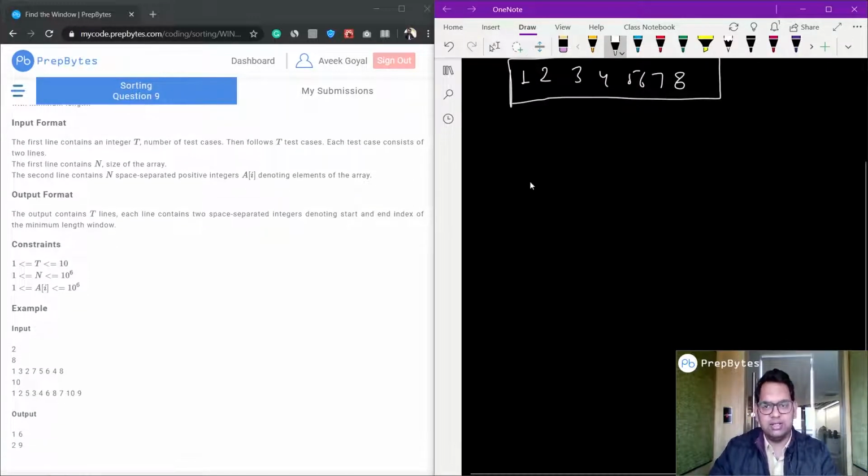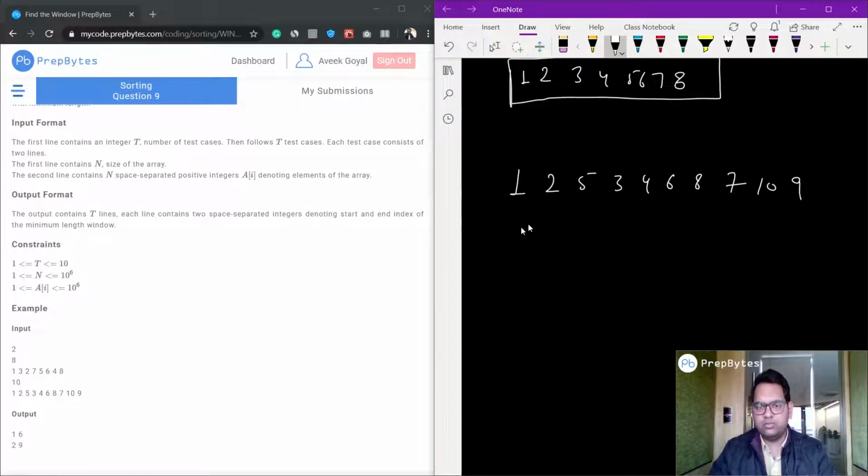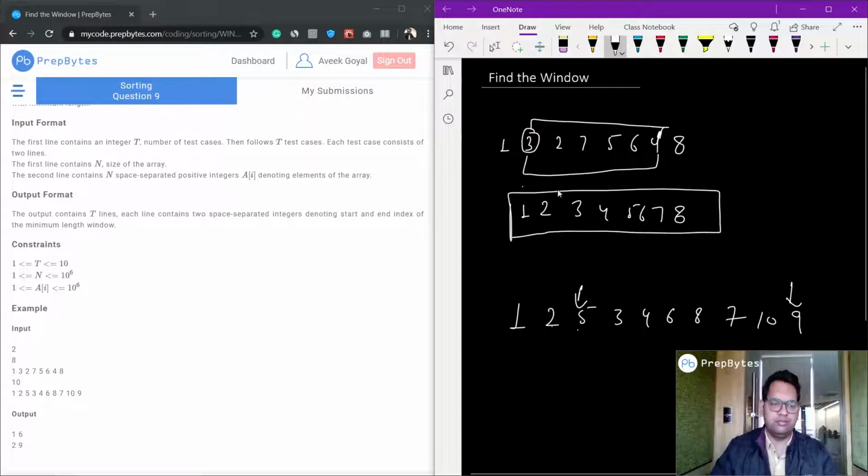Let's take another example: 1, 2, 3, 5, 3, 4, 6, 8, 7, 10 and 9. What is the window here? We can start from here and go till the end. If we sort all these elements, the array will become sorted. Therefore the answer is from 2 to 9. We need to print the indices, the starting boundary and the end boundary of that window, by which, if we sort the window, the complete array becomes sorted.